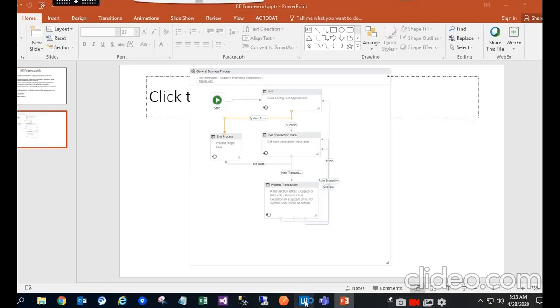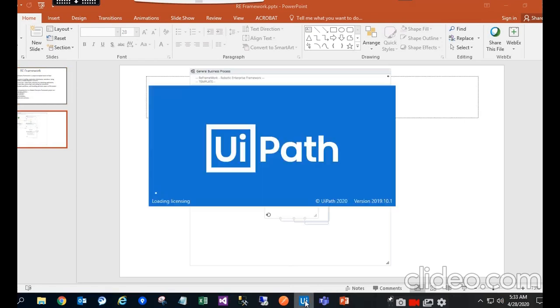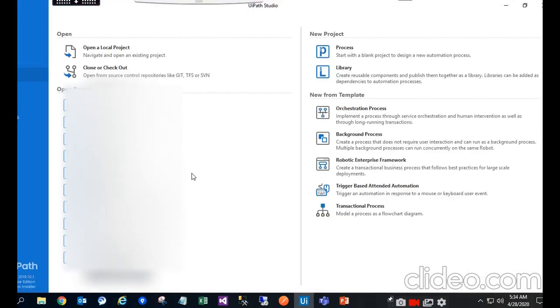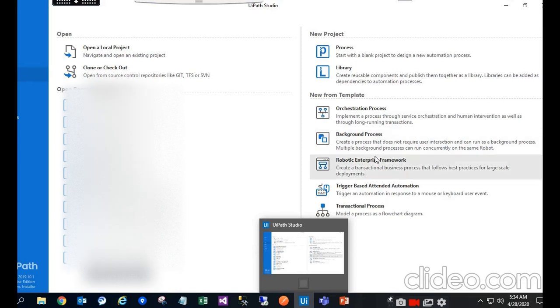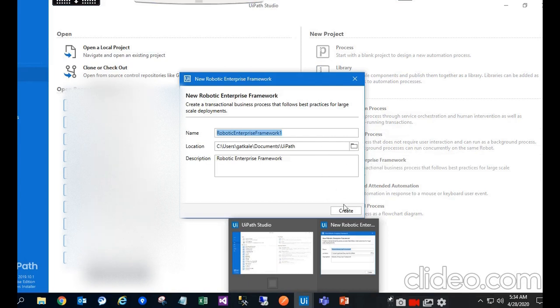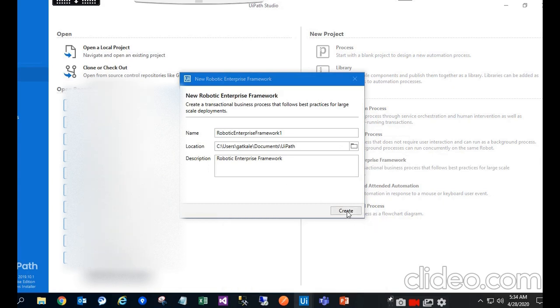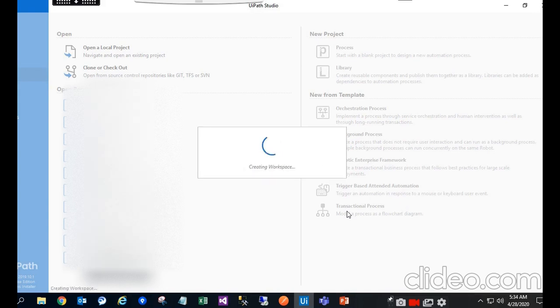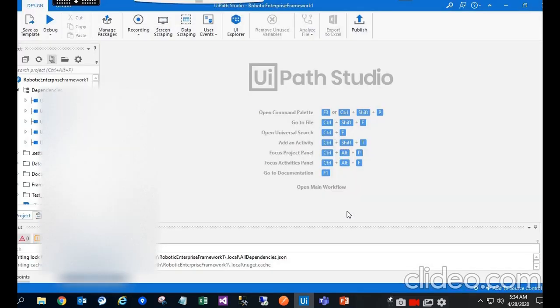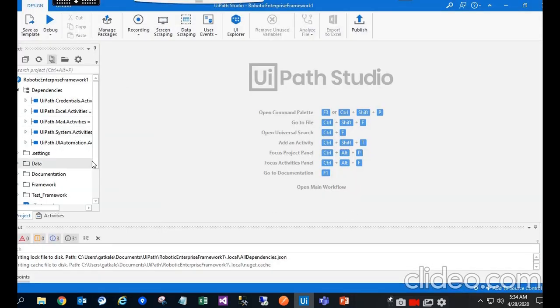Let me open UiPath. There is one option for the Robotic Enterprise Framework. Here we can see Robotic Enterprise Framework. We can choose this project. I'm going to use this project as it is, so we can save it somewhere.